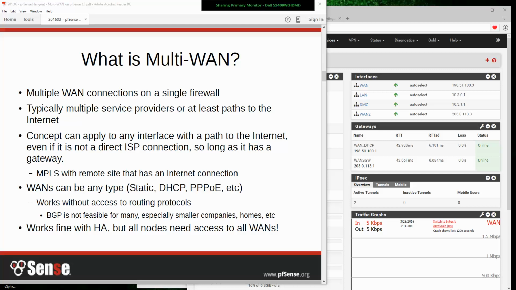We don't really have a theoretical limit to how many WANs you can have either. We've seen some pretty crazy scenarios with a bunch of different WANs. There might be some practical limits because you can only have 5 different tiers with failover, but in terms of balancing, it's pretty easy to bundle a bunch of WANs together.